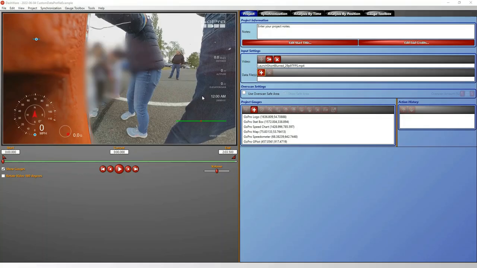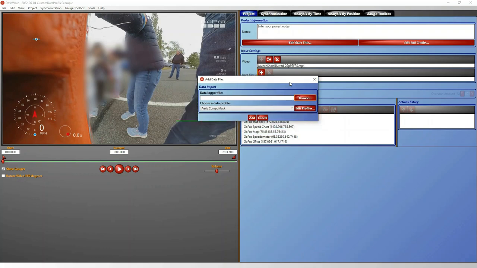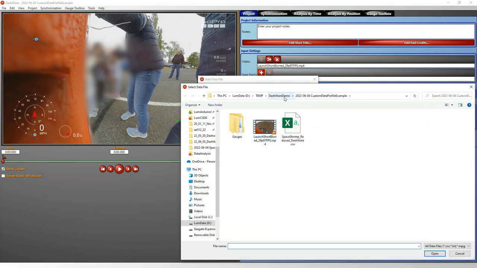All right, so now here comes the moment of truth where we can try to add that data file. So I'm going to click on the plus sign here, and here's our little dialogue. So let me go and browse to that. So here is our CSV file that we were looking at. So let's go ahead and open that.